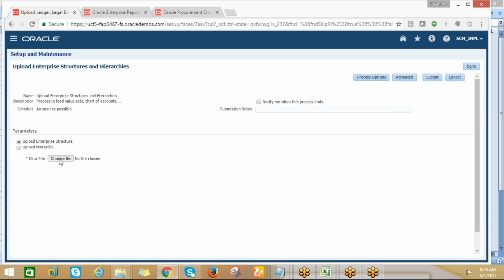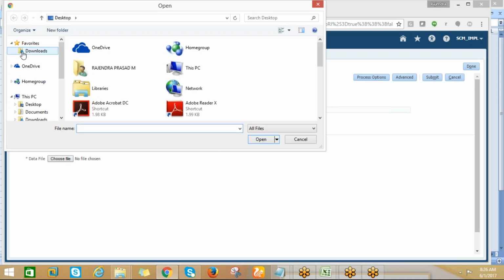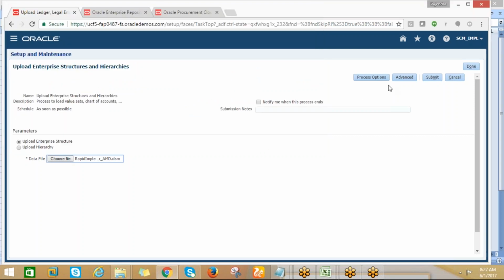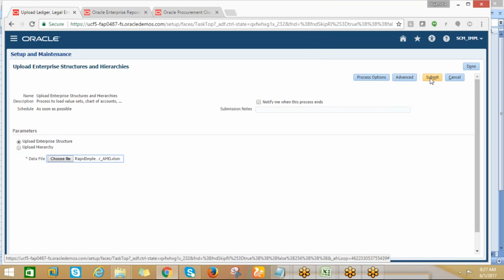So then what we can do is, let us choose the file, this file. So this one, the app implementation, click on open and then submit, just submit itself, that's one. So this is process options. Yeah, just 1 minute please.